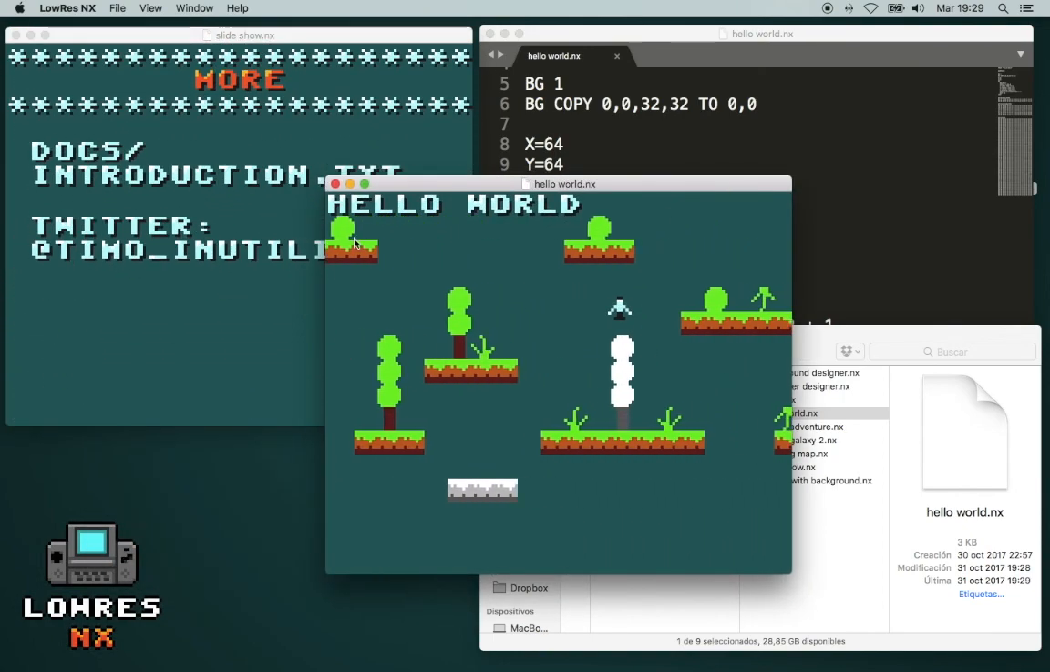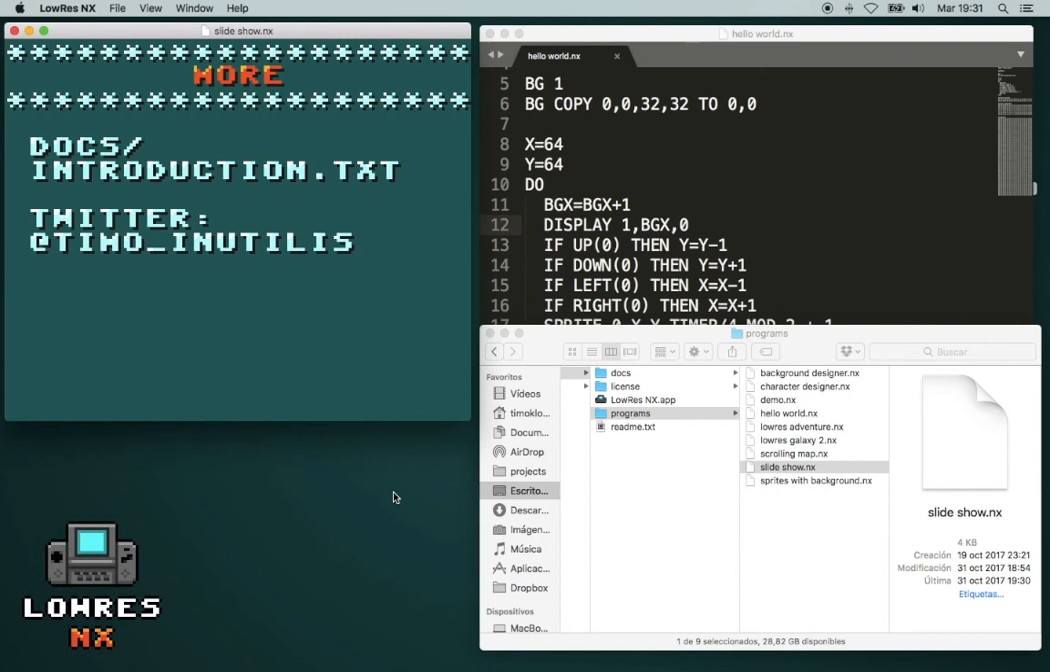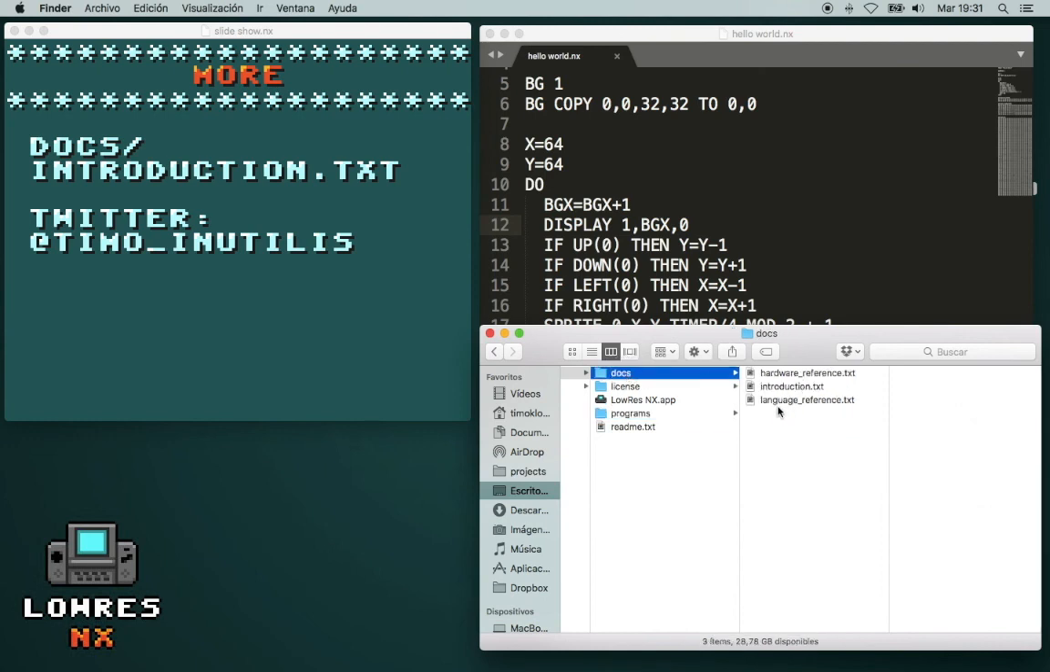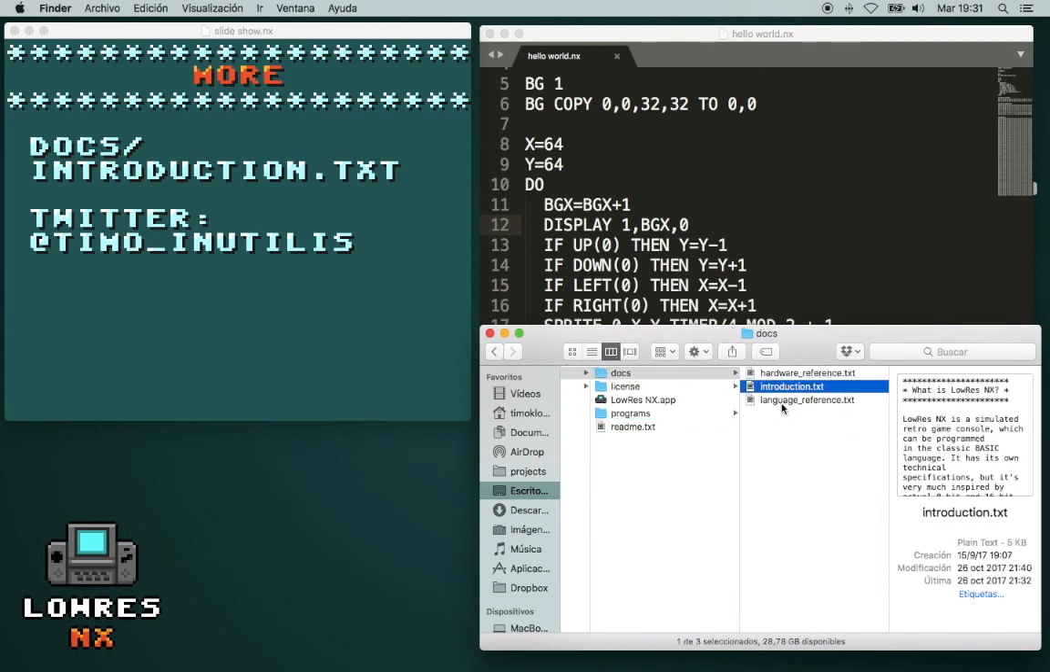This is everything I wanted to show you. If you're more interested now in programming for this LowRes NX thing, please make sure that you read the documentation here, especially the introduction, because this is really important to understand how things work.